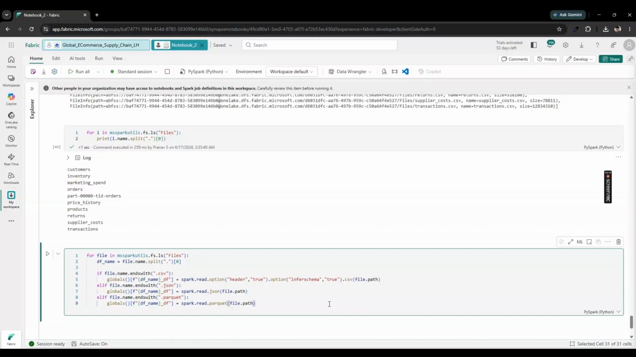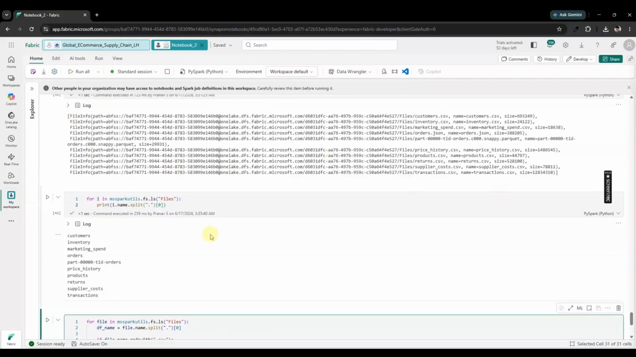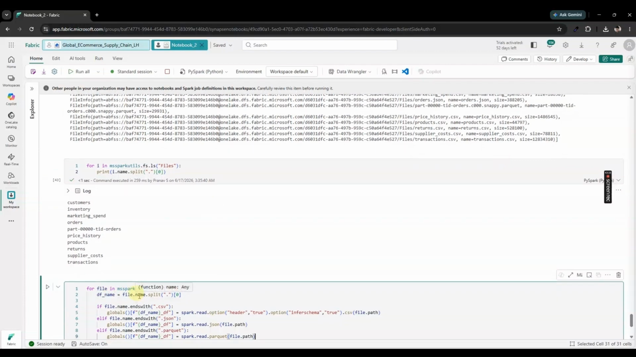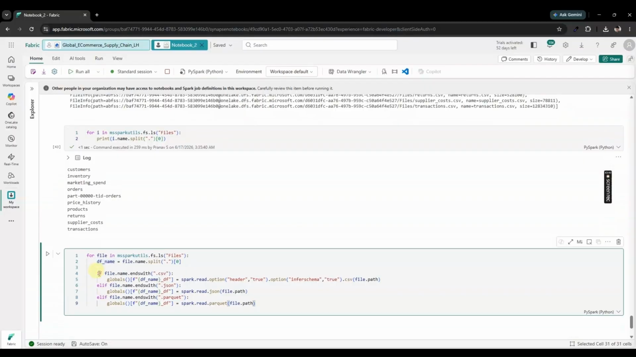So this looks good. What will happen? It will iterate through all of this, and here we are defining the name, and we are splitting out whatever the file extension is, whether it's .csv or .json. Then we are writing an if-else condition: if the file is a CSV file, then the created data frame will read using spark.read.csv, if it's JSON, then it will read using the JSON method, and if it's Parquet, then it will read using the spark.read.parquet method. So let's run this.